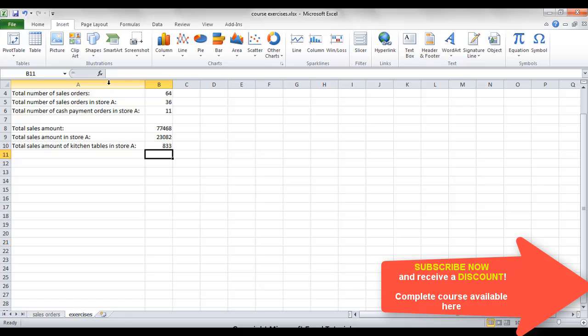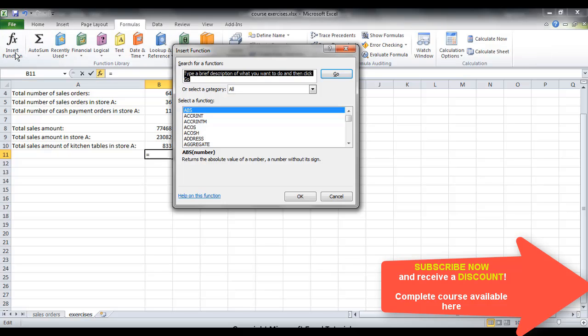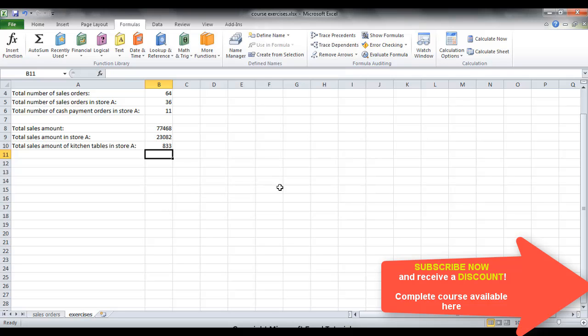I can also go to insert function and select my function within the drop-down menu. I can also go to the formulas tab and select the SUM or SUMIF formula within this list.